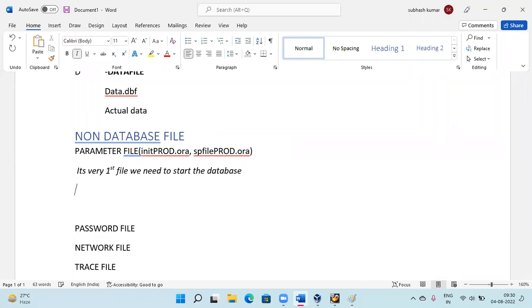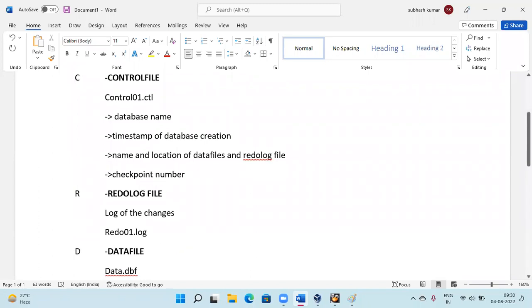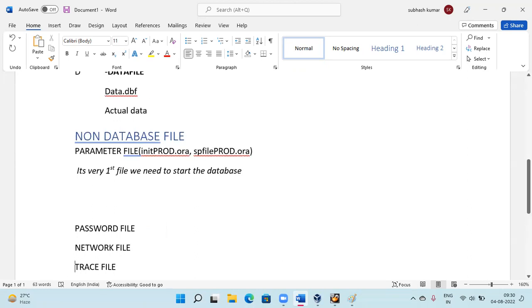So the parameter file is the very first file we need to start, right? If you have all these files, data file, control file, redo log file, but the parameter file is not there, you cannot start the database, because first we need the memory, right? Without RAM, can you start your laptop? No, right? Even though you have all files, even though you have the hard disk, everything is there, without RAM it cannot be started. So it's the very first file we need to start the database.